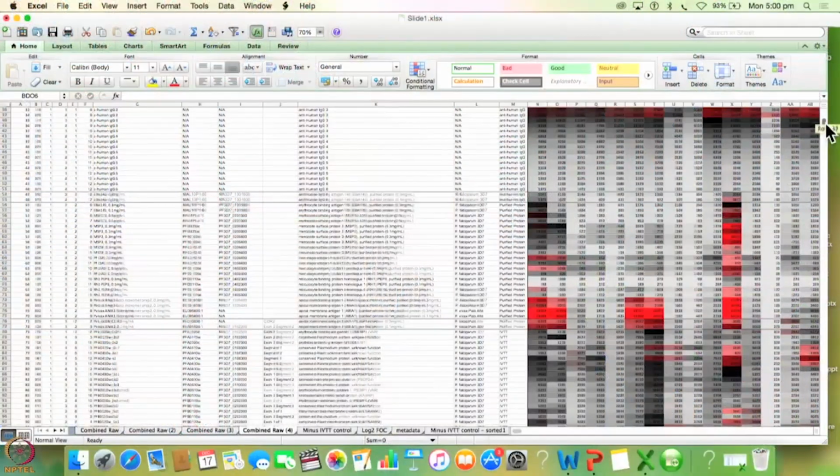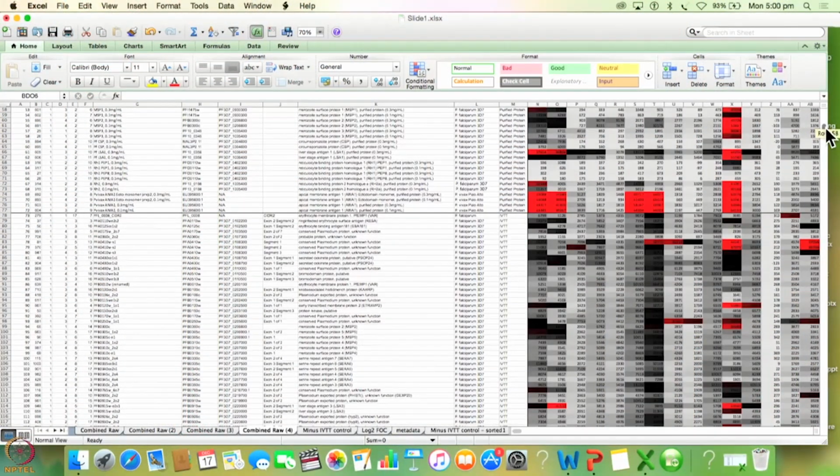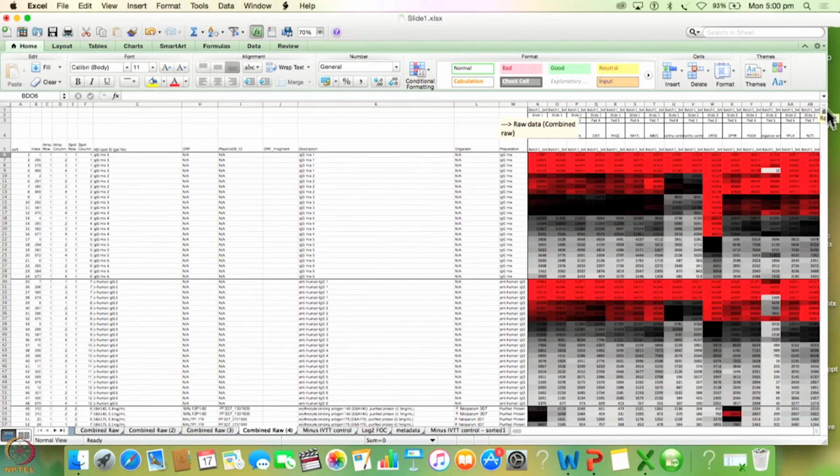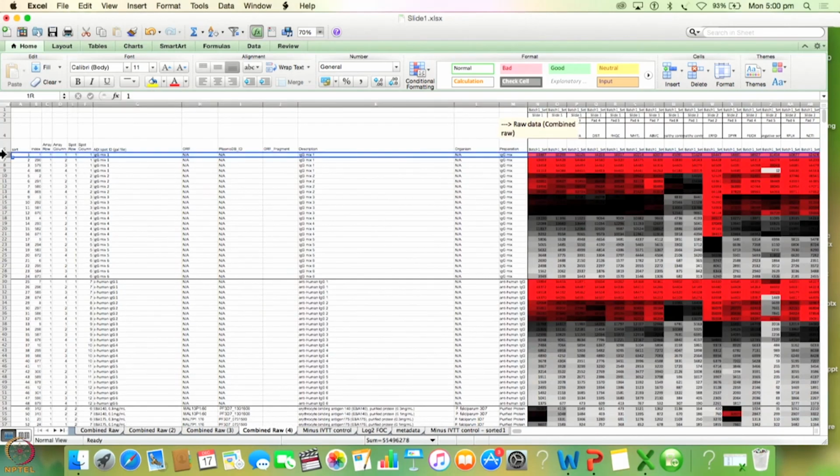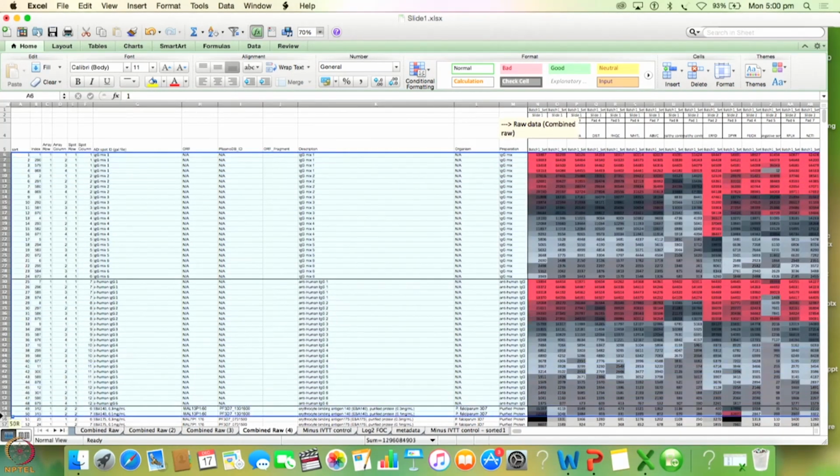So again we are going to come back to the same Excel. It is color coded and we've reached this stage. You also know that in this data we have IgG mix, we have anti-human IgG, we have purified proteins. We don't need any of those right now for our analysis. We are going to directly go down to the IVTT spots. So in fact what we'll do is we'll probably just delete those rows to avoid confusion. So let's start from here. I'm going to delete the first few.